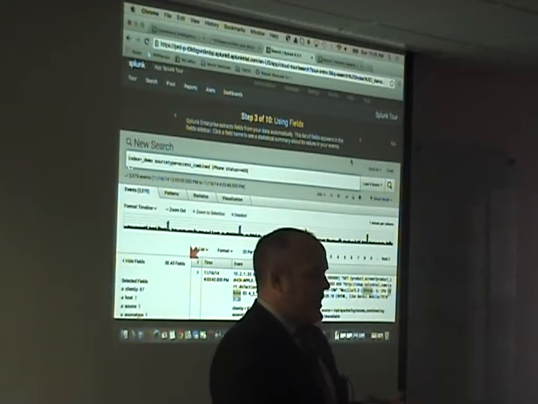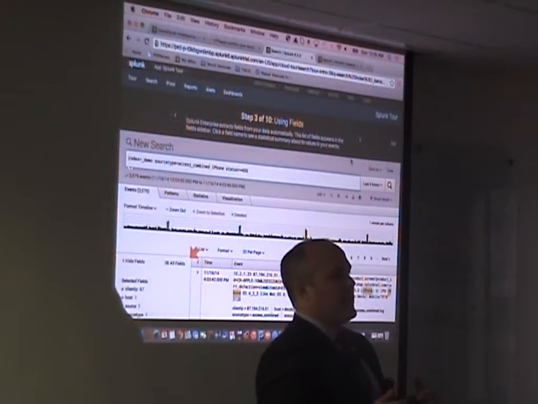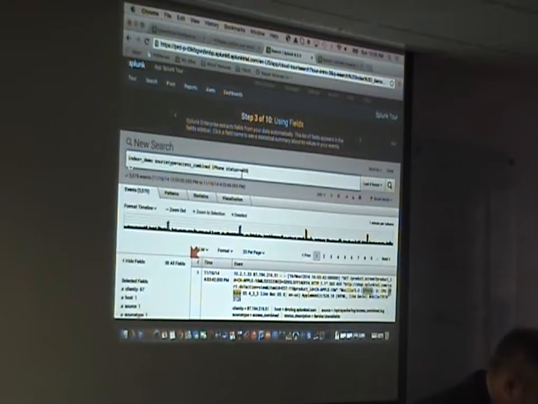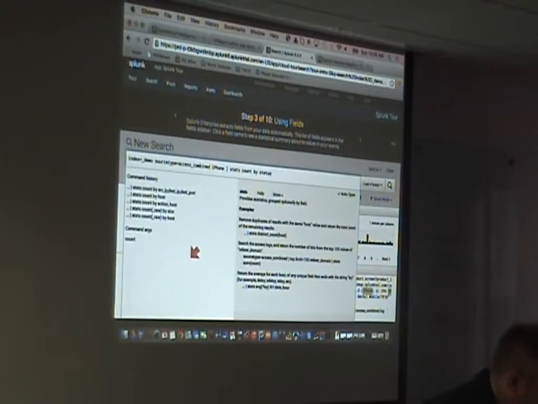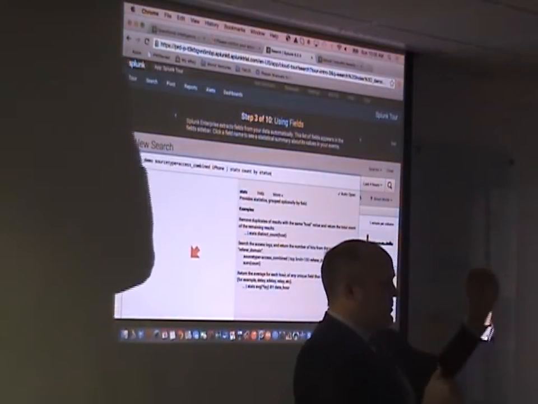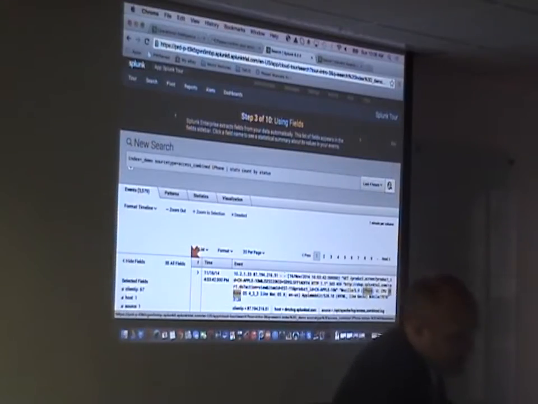And it really isn't. They tried to make it as plain text as possible. For example, if I'd like to perform a statistical analysis on this data, like this says status is greater than or equal to 400. Let's say I'd like to break this out and say stats count by status. I just want to see a statistical breakdown for these 4 hours. How many of each status code? I do stats count by status, and I hit return. It's as plain text as you can get it.